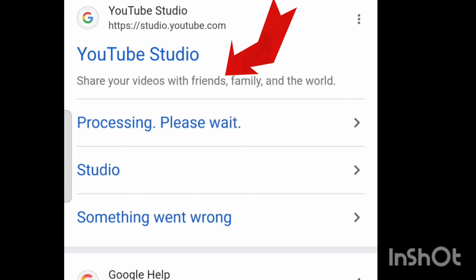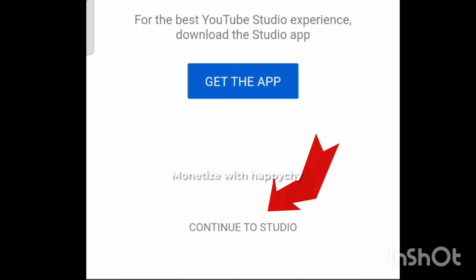Head over to your YouTube Studio, either on your phone or your laptop. I'm using phone, right? Now on your browser, you locate YouTube Studio, this particular one, studio.youtube.com. Click on it, it takes you here. Make sure you click on continue to studio. All right, do not click on get the app. No, click on continue to studio.